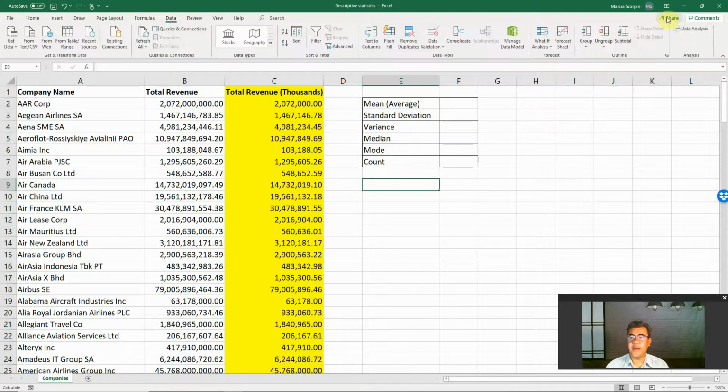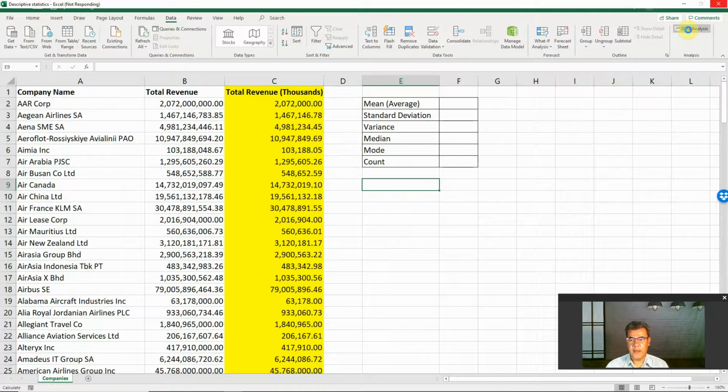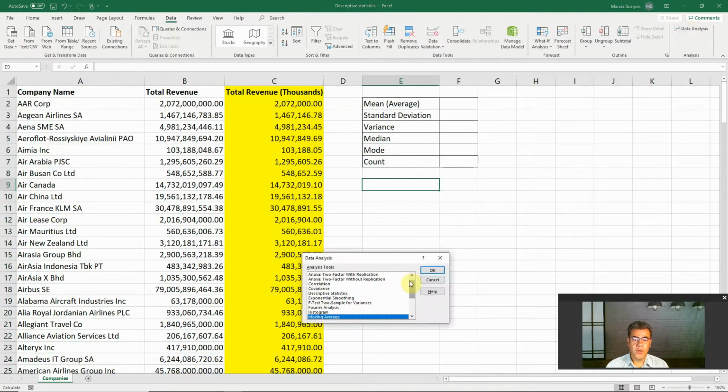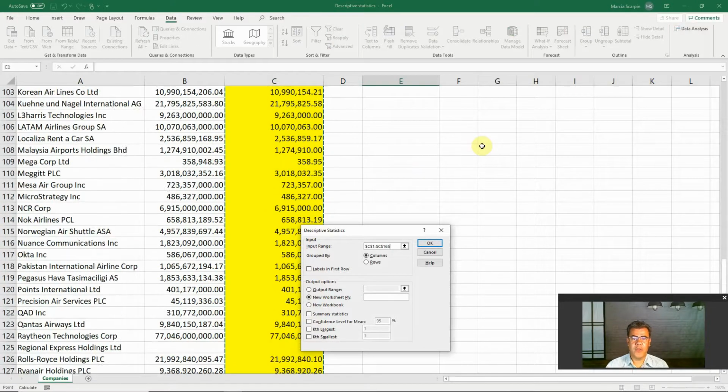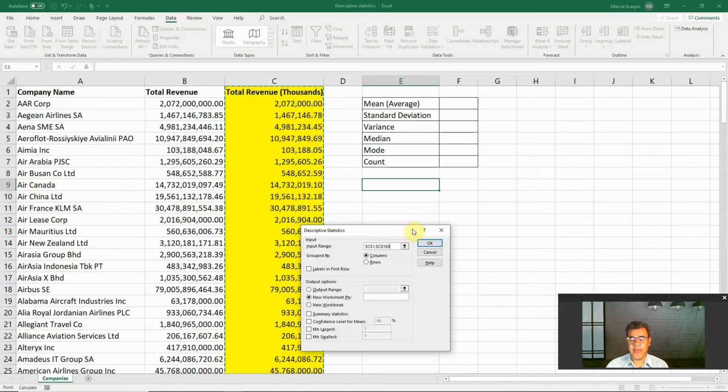Okay, Data Analysis. And let's go: Descriptive Statistics here. And Input Range. So it is our yellow column here, from C1 to C165. Grouped by columns, our numbers are in columns. Labels in first row: when we check this one, we tell Excel the label is in the first row. So this Total Revenue here is not a number.